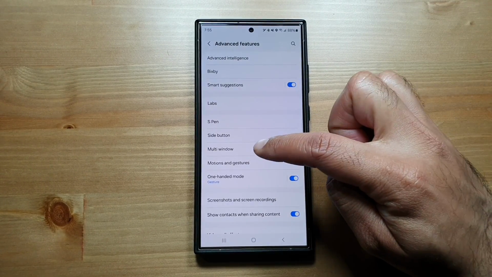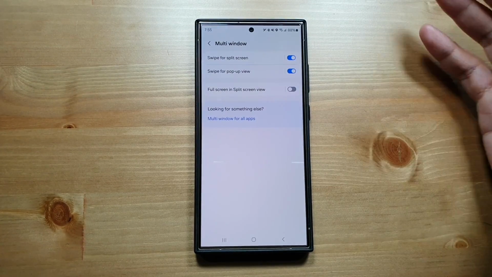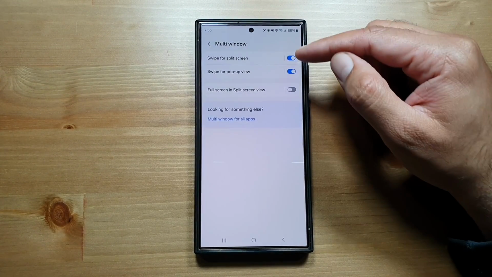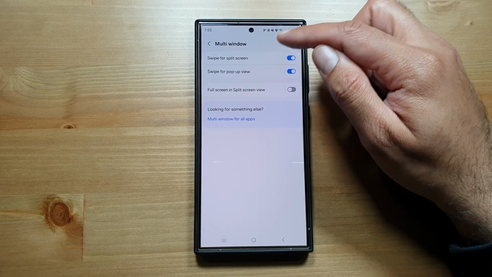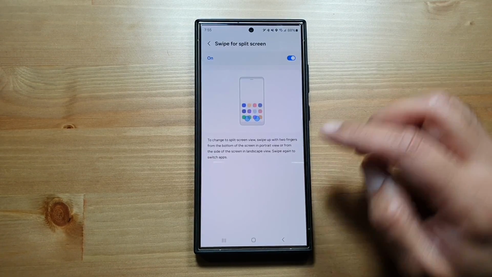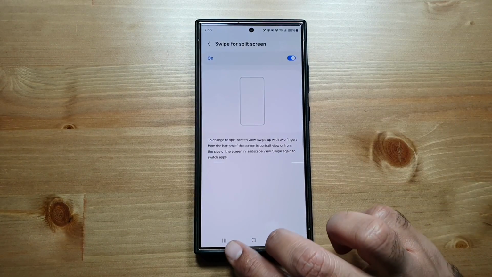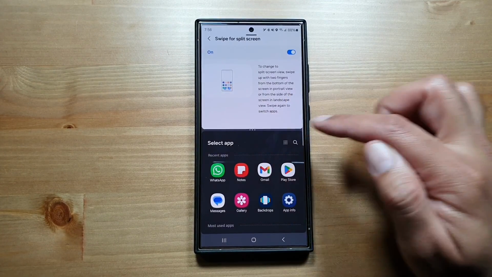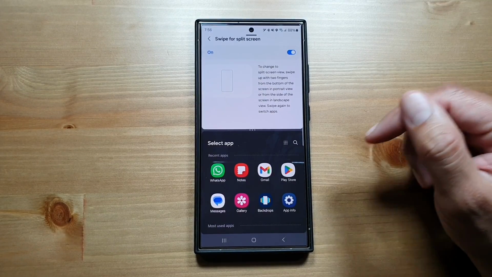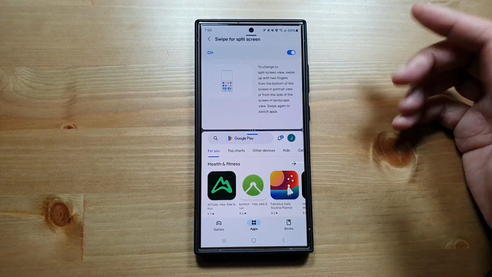Next up we have multi-window, and that's where a lot of fun is. So we have two options here: swipe for split screen. So if I go in here, you can swipe up from the bottom of the display with two fingers and it will launch the split screen or multi-window view, and then you can use two apps side by side.